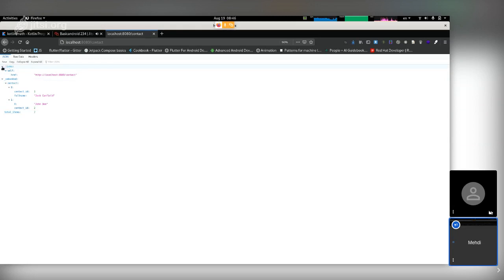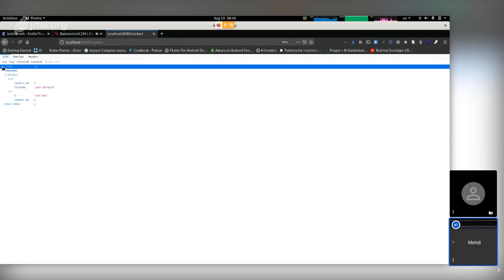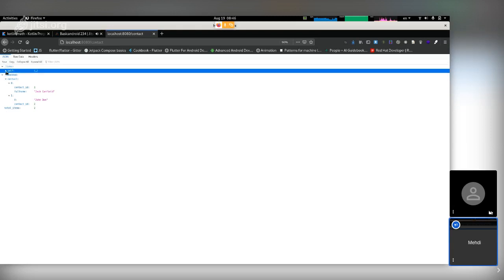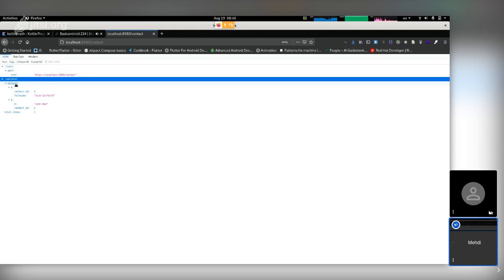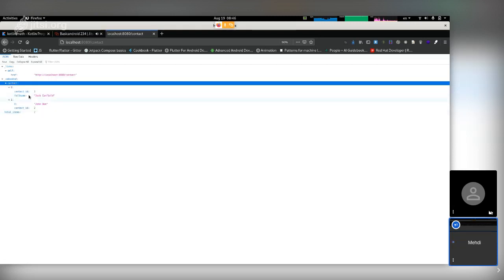And this JSON response has a property called links. Under links, it has another property or object called self, which refers to itself. And it has a URL that refers to itself, which means this address. Then we have the embedded part, and under embedded, we have contact, and contact is a collection of contacts that it returns to us.